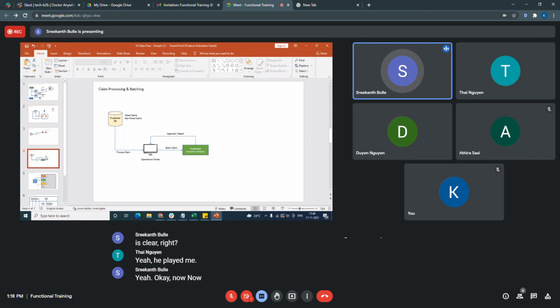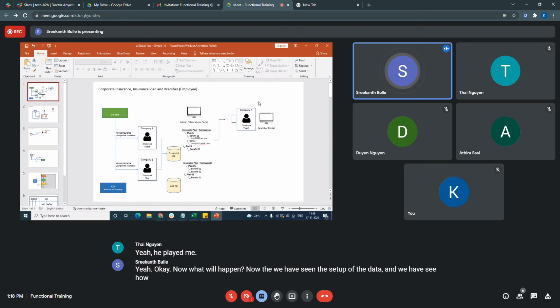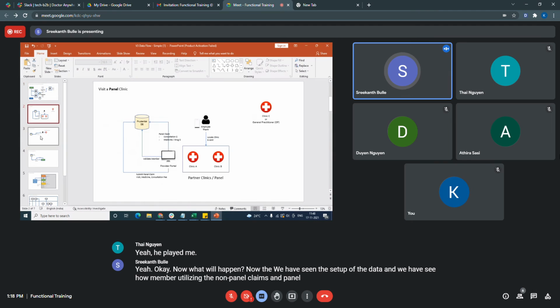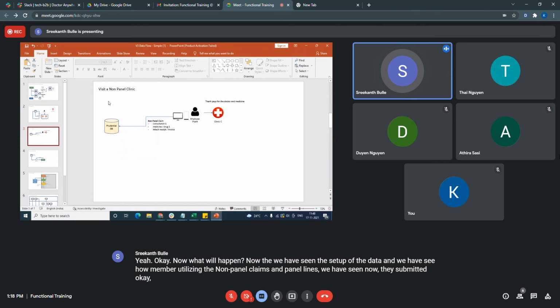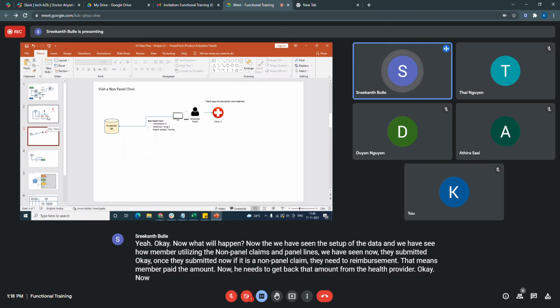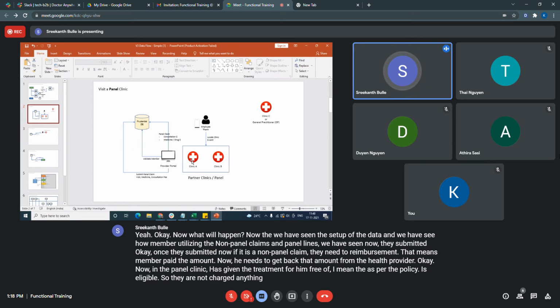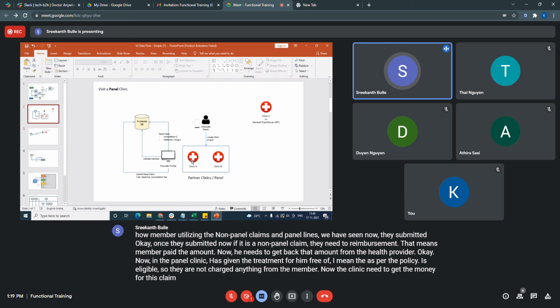Okay, now what will happen? Now we have seen the setup of the data and how a member utilizes non-panel claims and panel claims. Now they submitted. Once they submit, if it is a non-panel claim, they need a reimbursement. That means the member paid the amount, and now he needs to get that amount back from the health provider. In the panel clinic, the treatment was given free, as per the policy he is eligible, so they did not charge anything from the member. Now the clinic needs to get the money for this claim from the health provider.